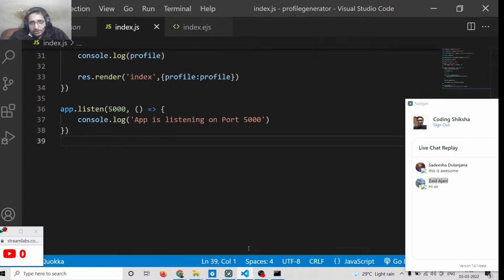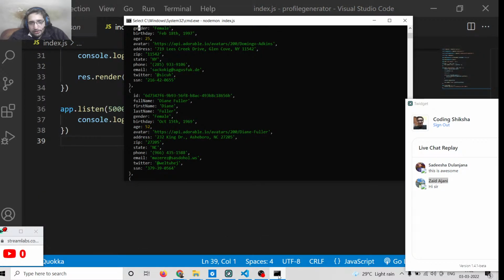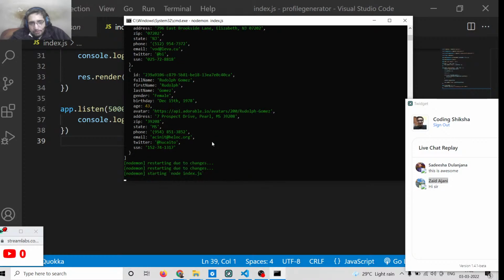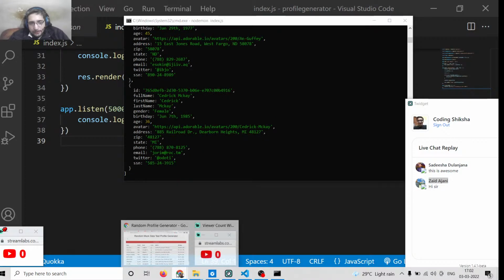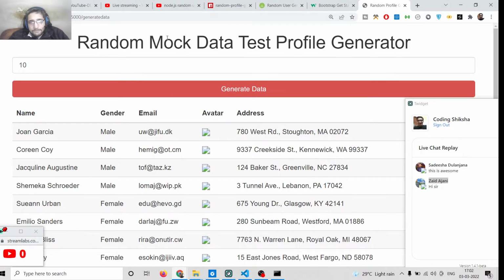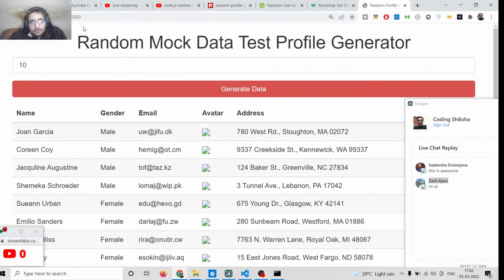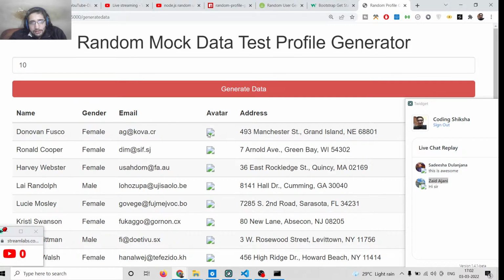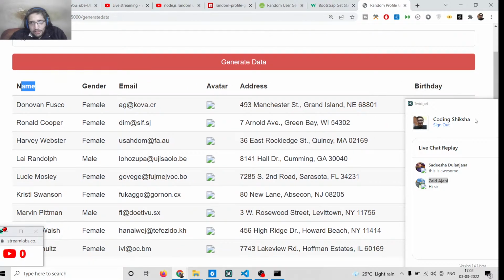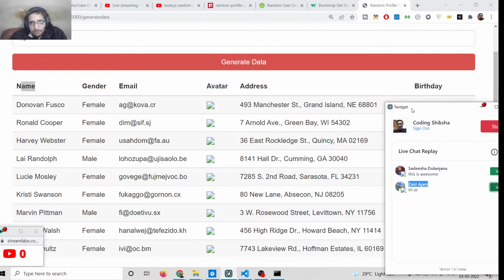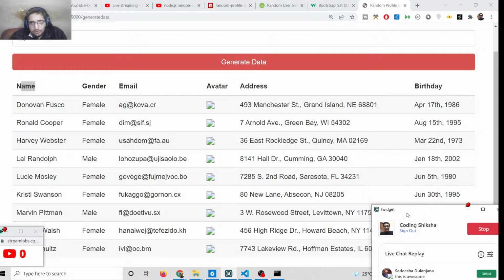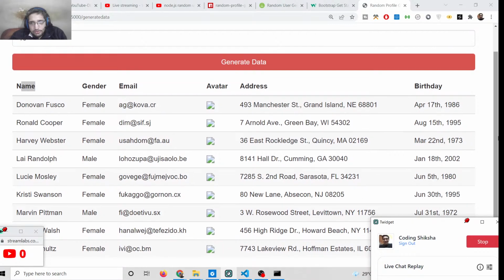launch this application in the browser. So if it will automatically run. Let me just stop this and start again. If I click generate, so you will see now this is a name section. This is gender, email, avatar, address, birthday as well. If I resize this window, this is a birthday which is also shown to you.